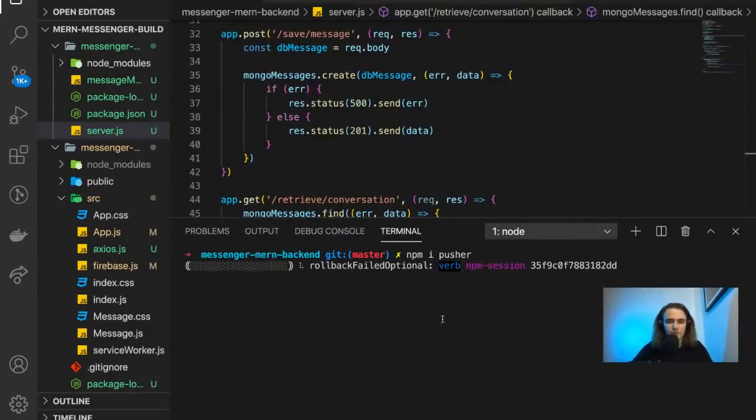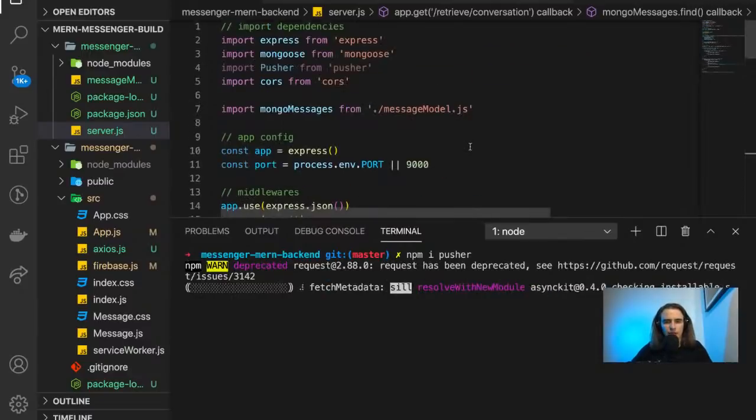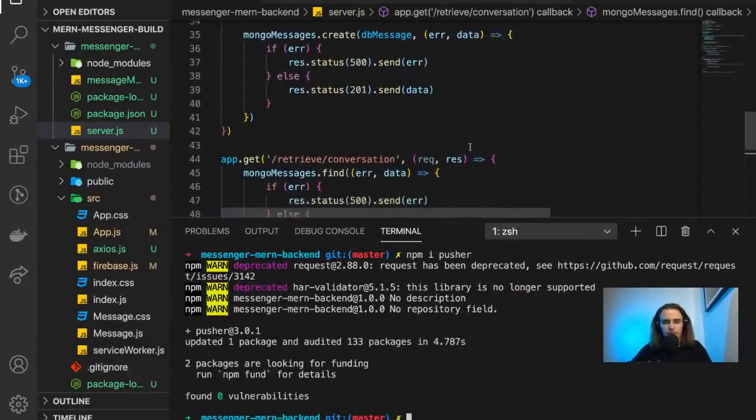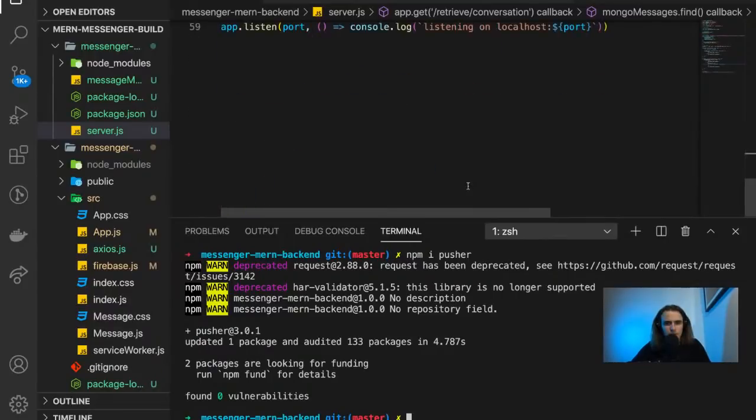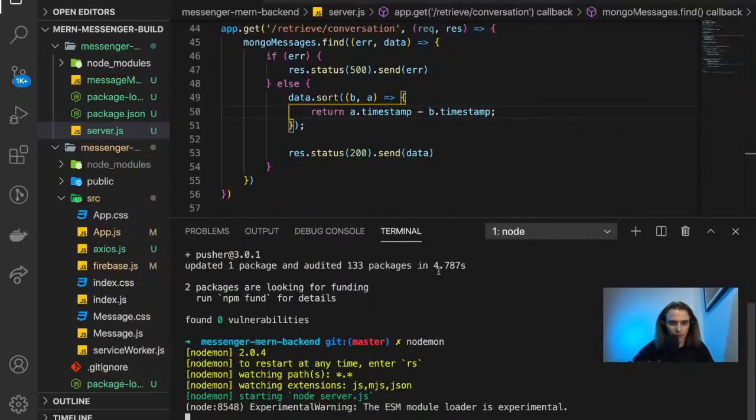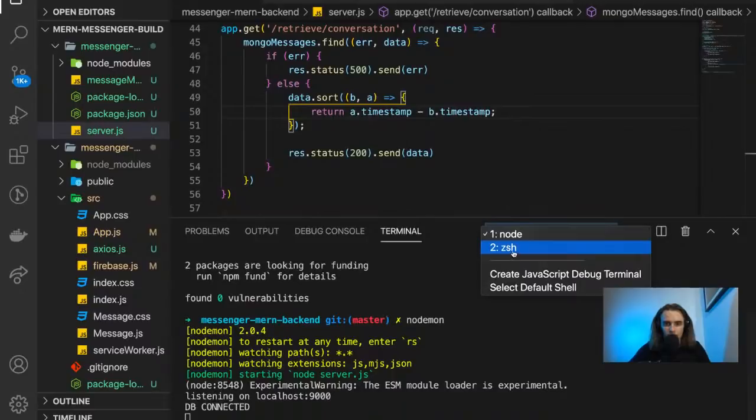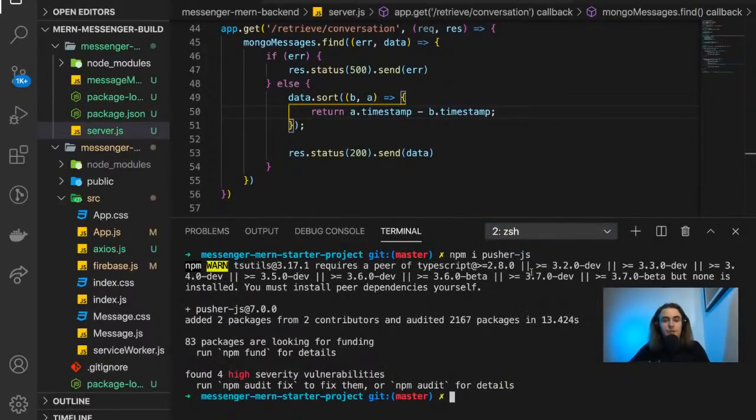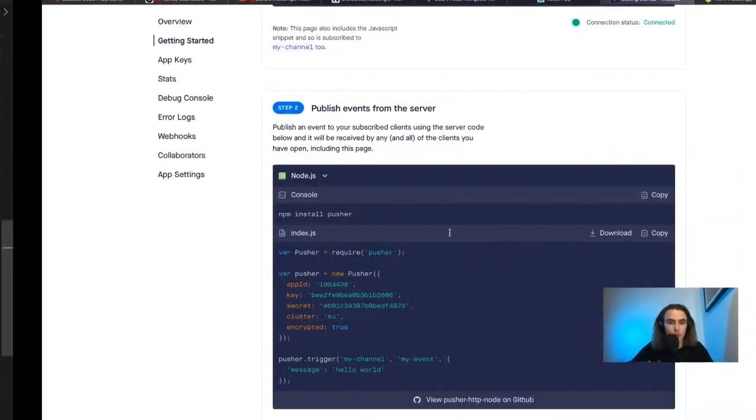Okay. Or we may have done that at the beginning. Okay, let's do it again. That's not gonna hurt anybody. Okay, updated one package, so we have done it. Awesome. And let's actually start this app again by typing in nodemon. Awesome. Let's go back to the front end. We have the pusher done here as well.